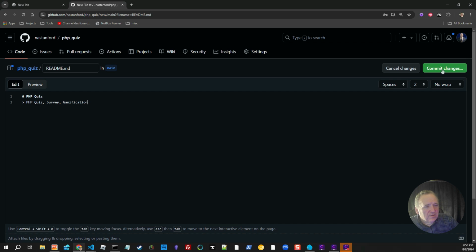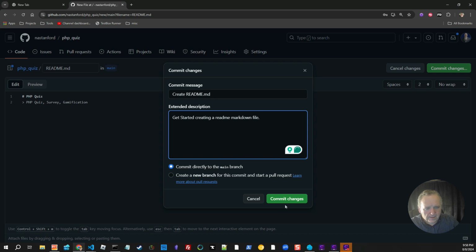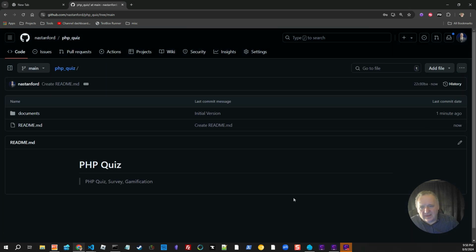So we are going to commit the change. I'm creating, get started, create a README markdown file. Commit changes, and now that's done.